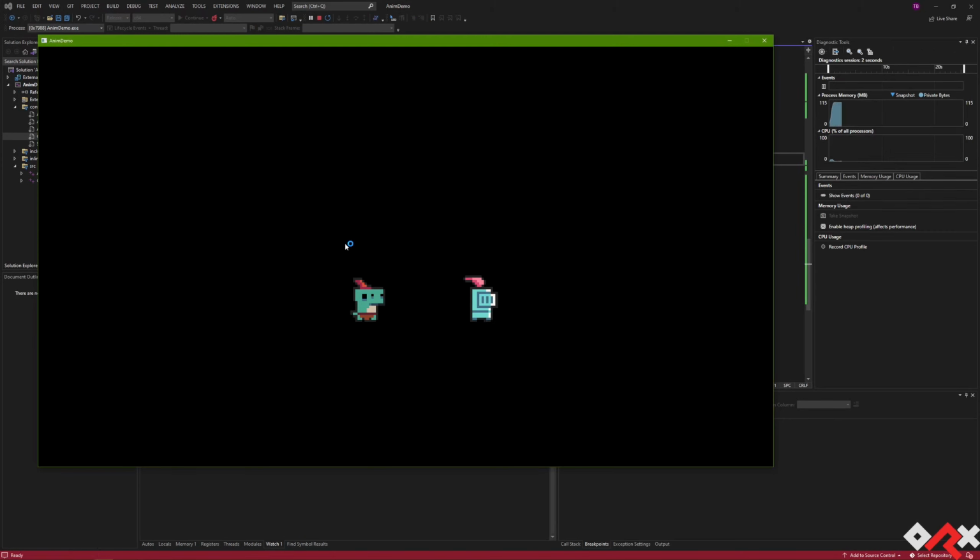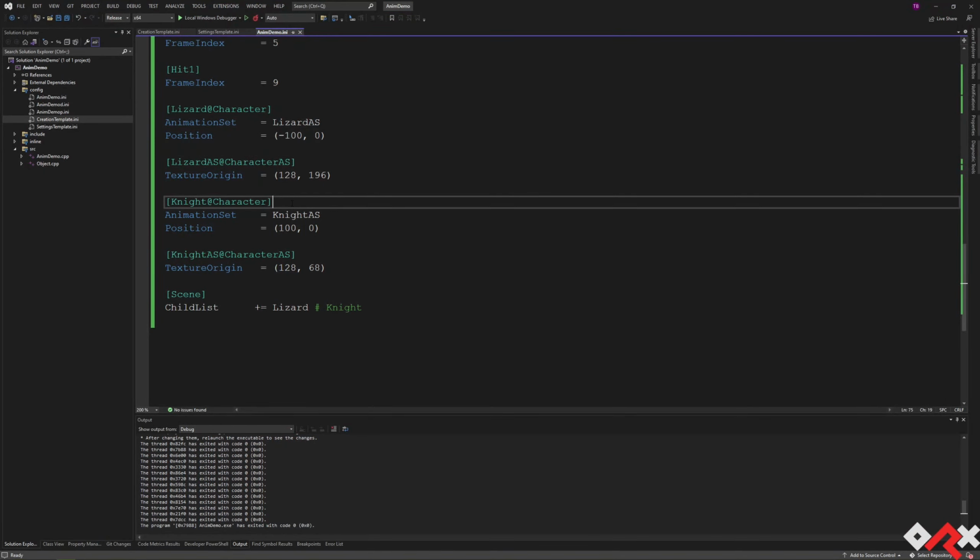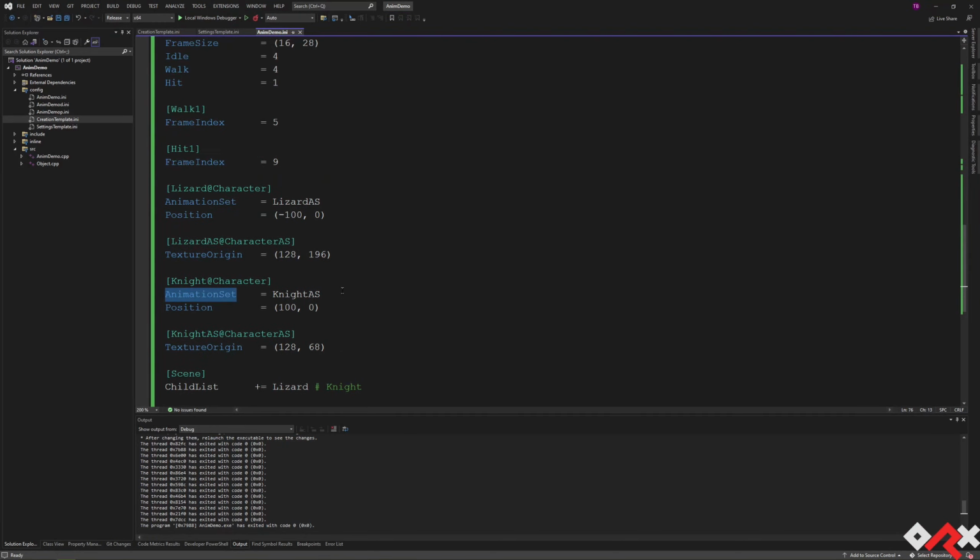Okay, so you can see that it was quite easy to go from the lizard to the knight, and all we had to do is change the texture origin for punching out our animations. It's because the sprite sheet was made this way. But even so, it's still cumbersome because we have to define a new animation set every time and a texture origin, and I'm pretty sure we can actually do better than that. So let's see what we can do.